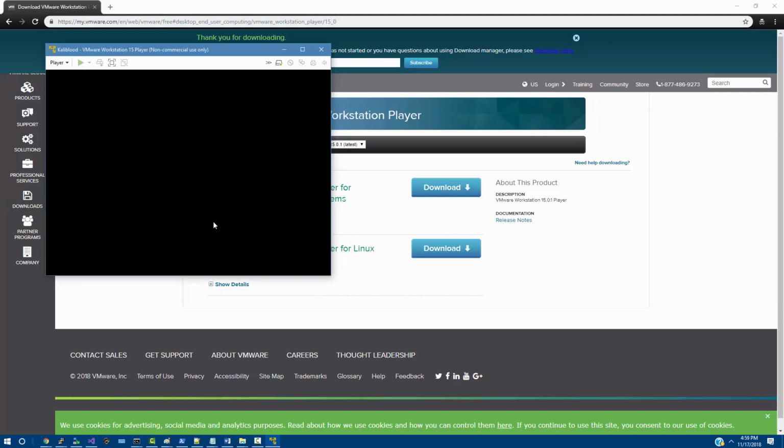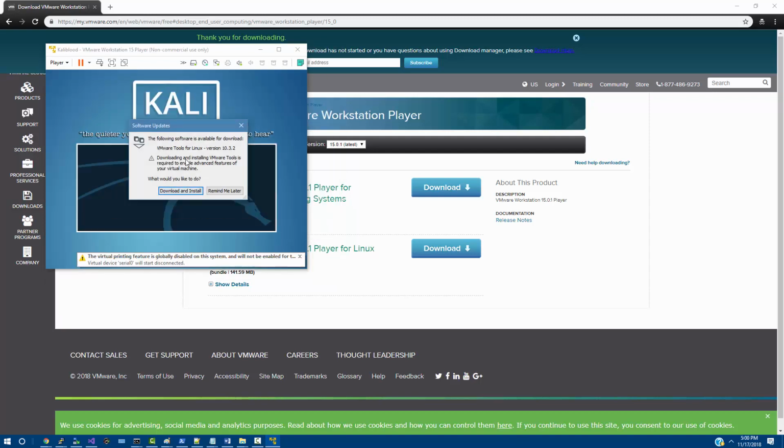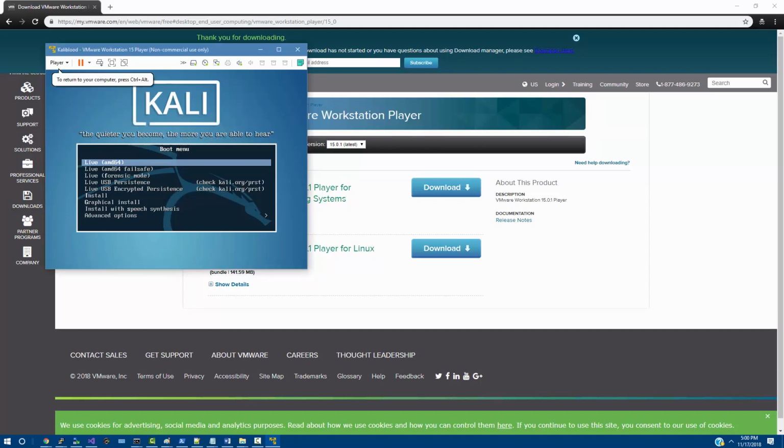It's going to ask if we can get VMware Tools. We don't want this. I mean, you can get it if you want it. I'm just going to say remind me later. We don't need that. Go ahead and click inside your VM, press enter. It's going to live boot Kali Linux.